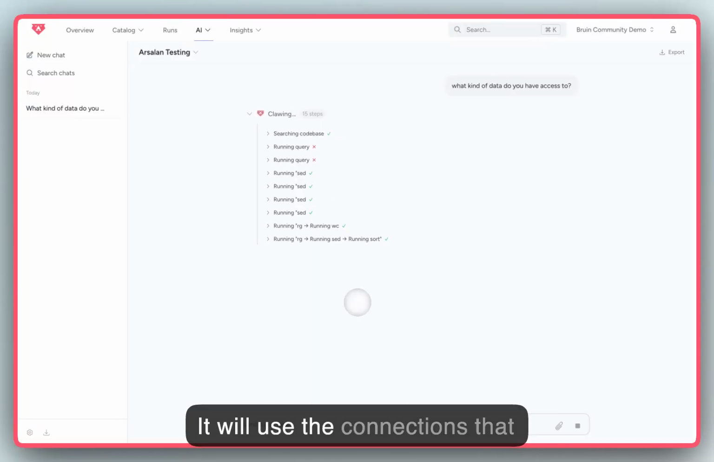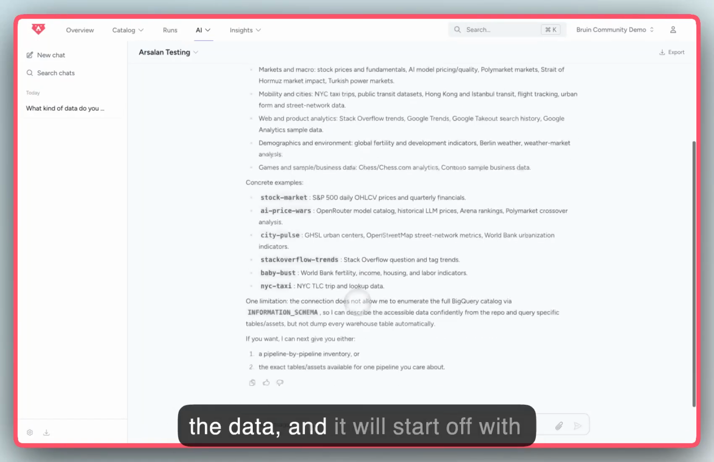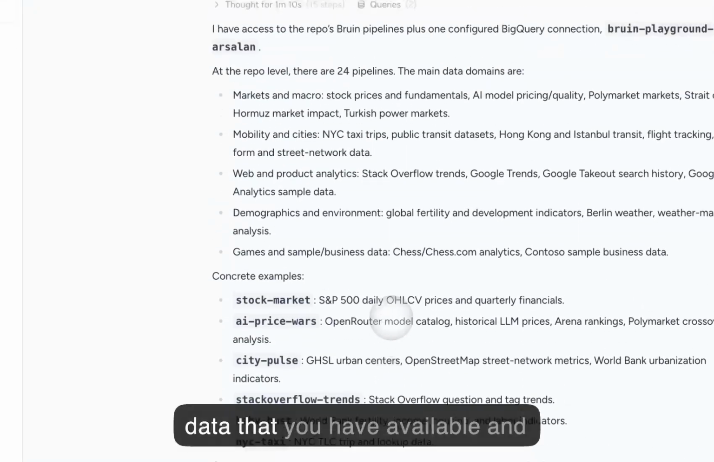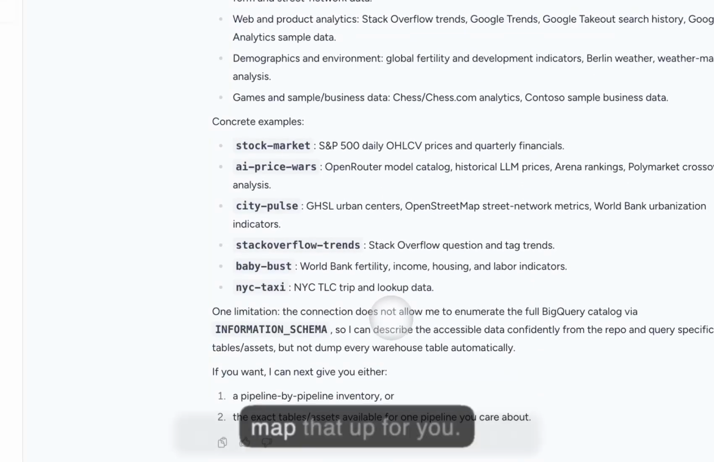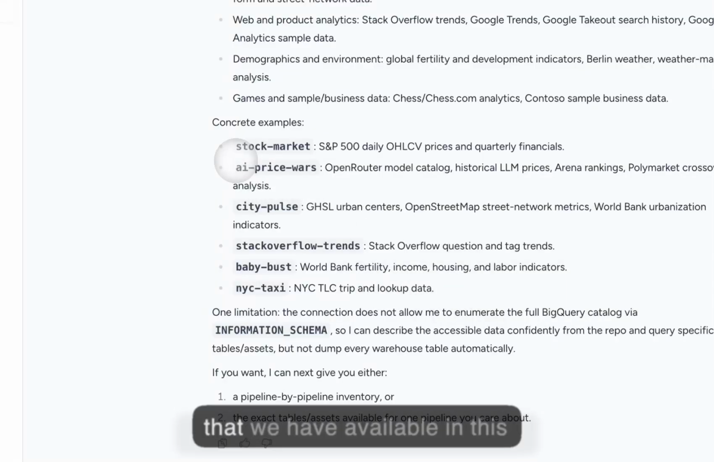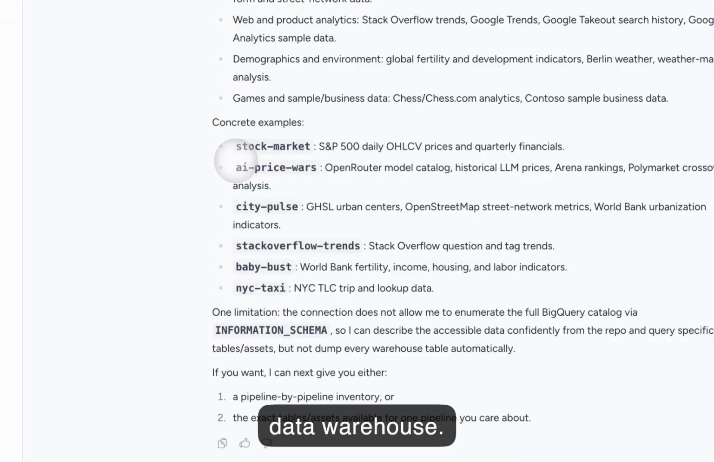It will use the connections that you have set up to connect to your database or your data warehouse and be able to query the data. It will start off with querying the schema of all the data that you have available and map that out for you. We can see here that it has access to a few different data sets that we have available in this data warehouse.